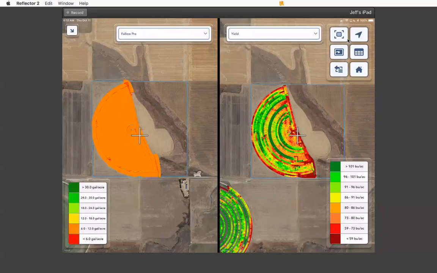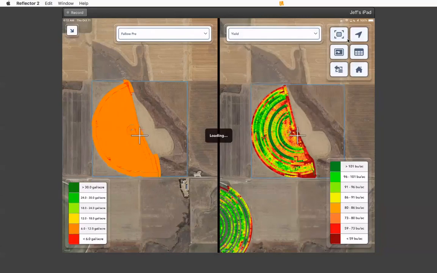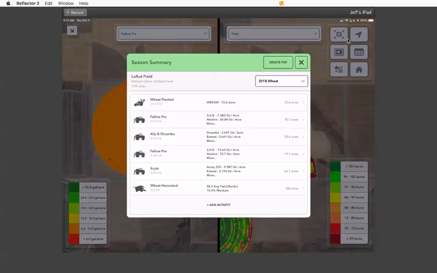The other reason I wanted to show you this is because we recently added a really cool feature to the CAB app in terms of all my data in one place. If I go up here in the upper right-hand corner and click on this reporting button, there's something called a season summary. If I click season summary, here I can, in one place, see every pass that I made across this field. I can see when I planted the field first. I can see all 4 chemical passes that I made on the field and what was included in those. And then I've got my harvest pass as the final pass here.